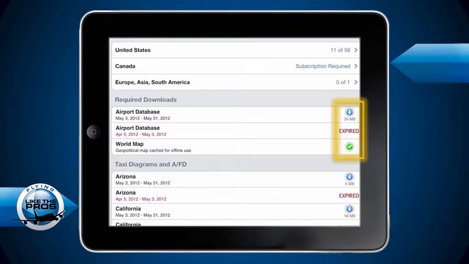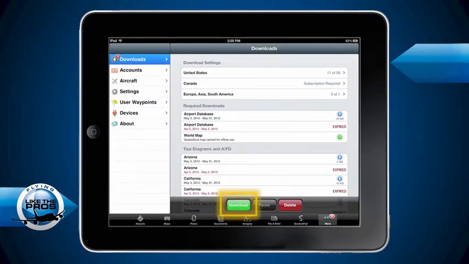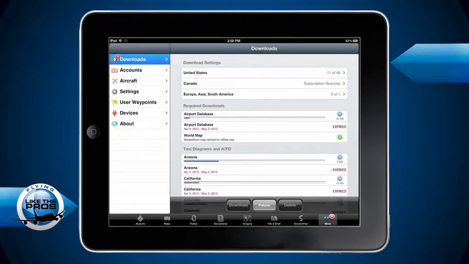The blue arrow indicates a chart is ready for download. Expired is, well, expired, but it's still downloaded onto the iPad. And the green check is a chart that is downloaded and current. Instead of downloading them all one by one, we can simply tap on the download button to download all the charts at once.